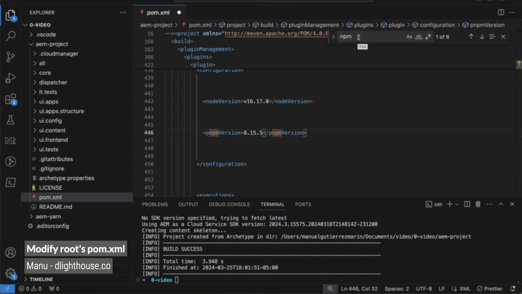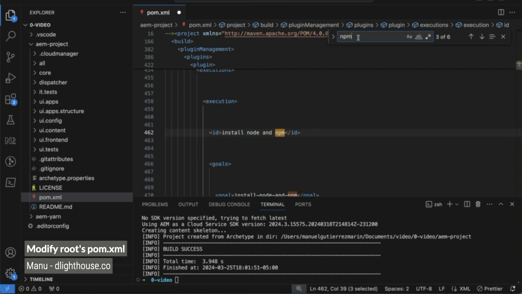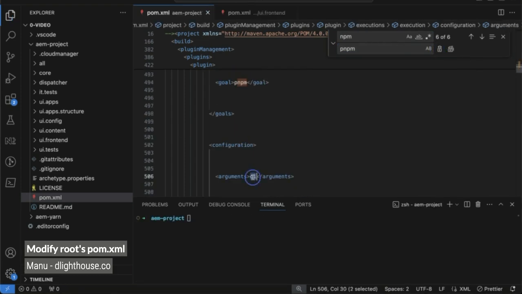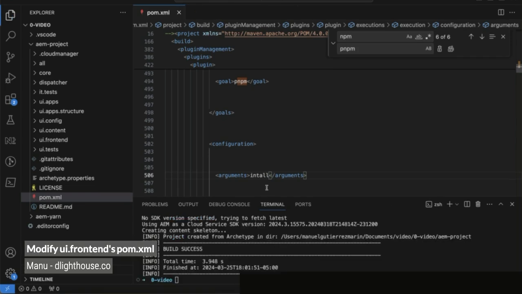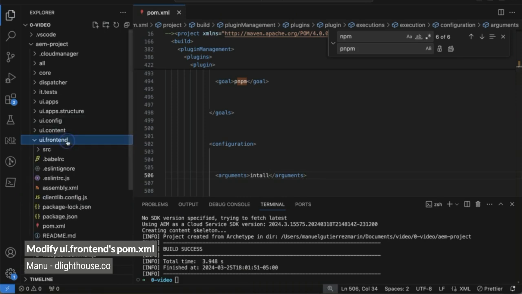Let's keep looking for instances of NPM. For those, let's replace them with pnpm. Now this one is the one that executes the command when the build is running. So for now, let's change the argument from CI to install. Finally, save the file. We also need to modify the pom.xml file inside the ui.frontend folder.